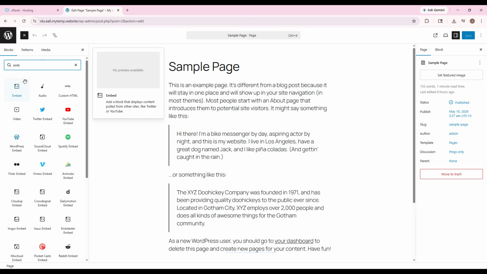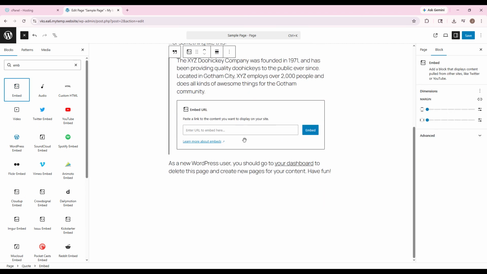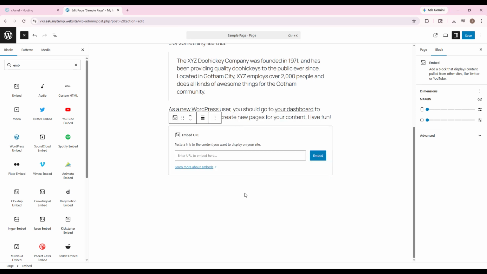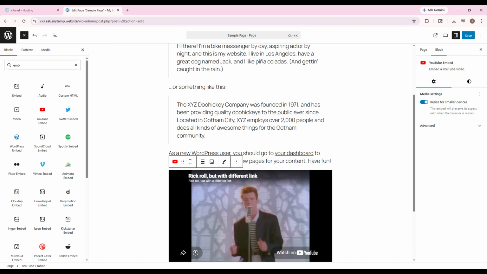Once you see the embed box appear, drag and drop it into the page wherever you want the embedded content to show up. Next, paste your embed code into the box. This might be code from a form provider, a video platform, a calendar, or another service that gives you embed HTML. After pasting the code, click the embed button to confirm and load the content into the page.